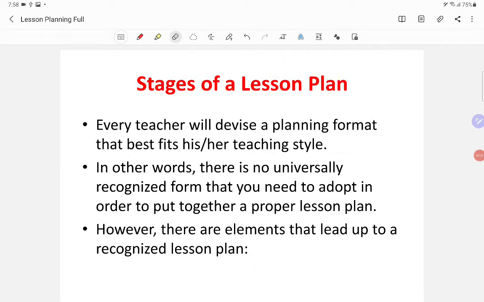Hi again, and in this video we will explain the stages of a lesson plan. But before we start, we have to make a disclaimer that each teacher should devise his own lesson plan format. There is no universally recognized format of a lesson plan. You should see which one best fits your teaching style and your students' needs as well.